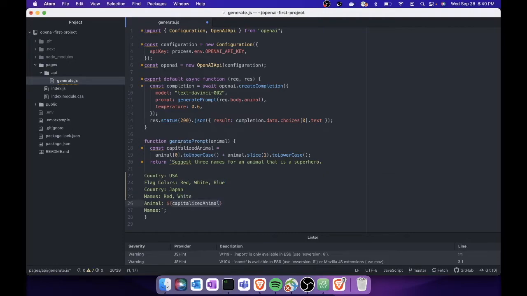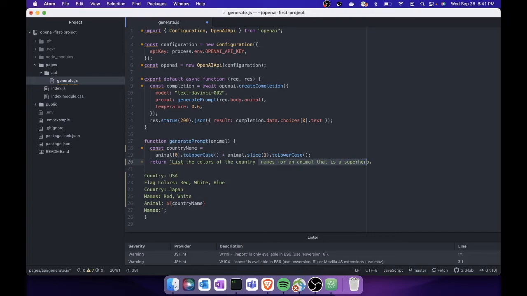Instead of capitalized animal, let's name it country name, and replace this one. Let's leave this, and this is the instruction. Not suggest, maybe list the colors of the country flags or flag. There you go.